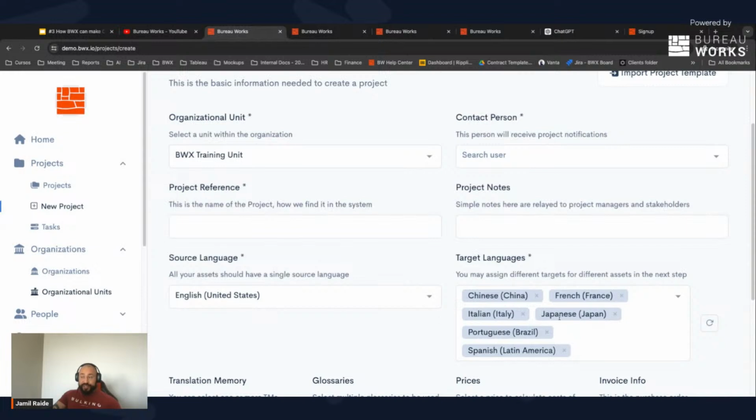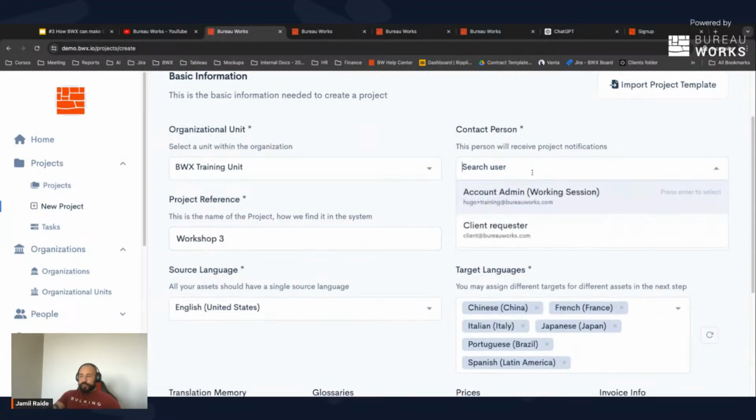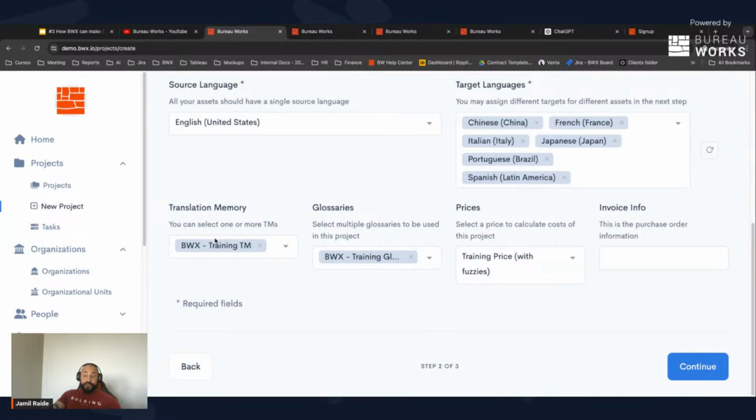As a template, it's going to automatically select that. I can give a project reference name, so that's the name of the project. This would be workshop 3. Contact person will be myself for this example. Translation memory and glossary, since I selected those as default, are automatically selected here. Now I'm going to continue.